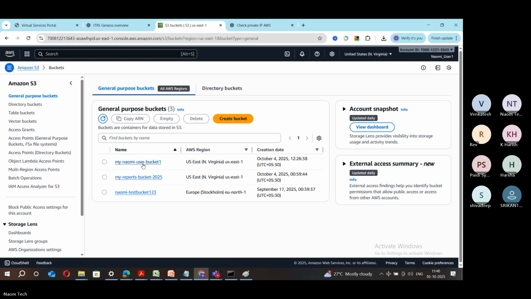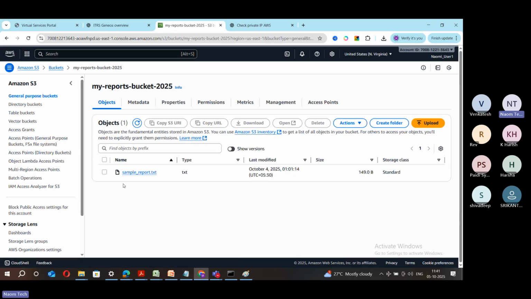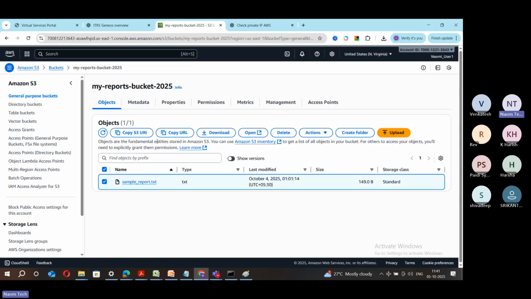Just a quick question to you, Harish. We have provided permission to which bucket? Access permission only to Bucket 2025. Yes, you can see here, I am able to access that bucket. I am able to download the report also. Is that okay? Yes, we tested that permission and that is successful.